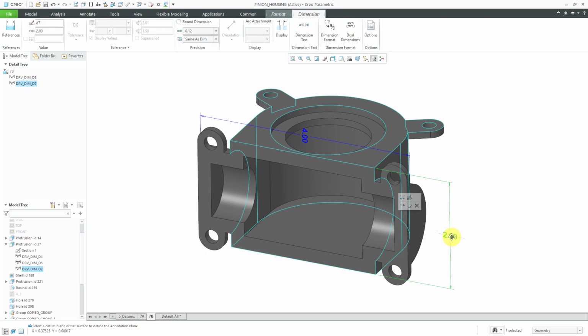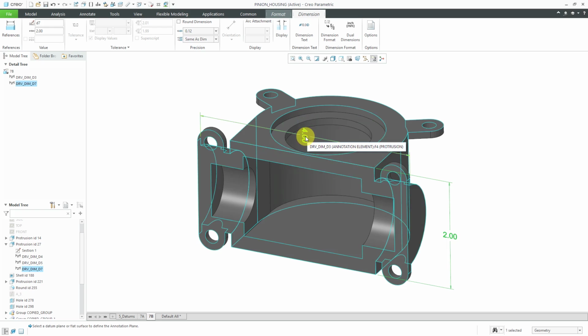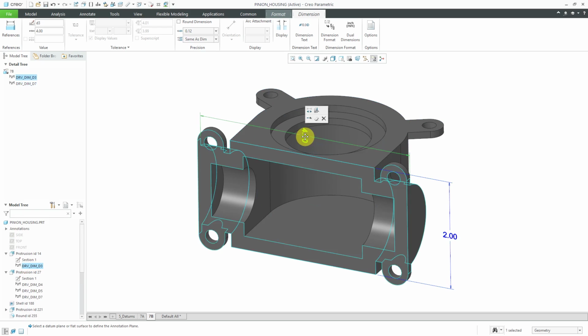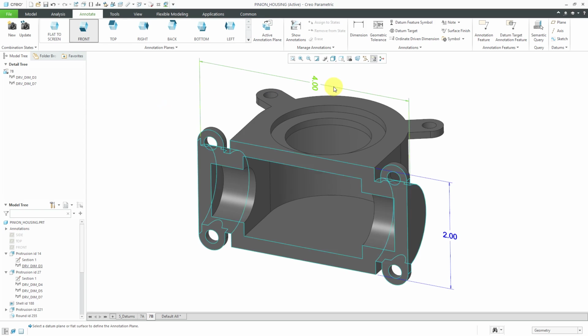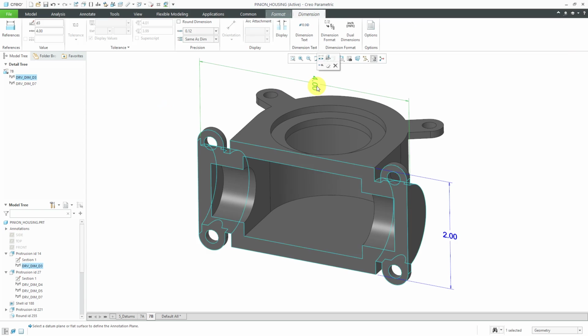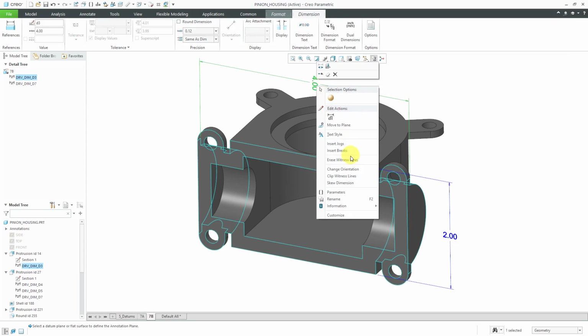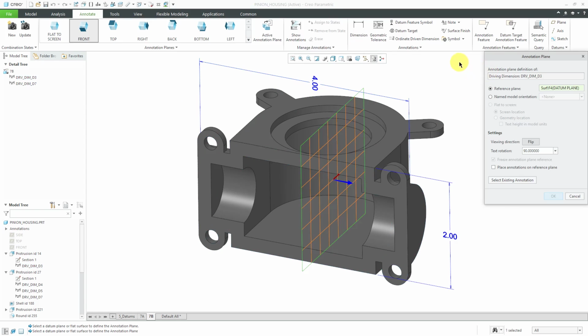Again, I can grab this. As I'm dragging it, it'll snap to the midpoint. And I take a look at this four dimension, and it's not oriented the way that I want it to be. So first off, let's drag it so it's off of the model geometry. Again, it's very highly recommended that you don't have the dimension displayed in the combination state on top of geometry for clarity. And I can select this dimension, right mouse click and hold and choose change orientation.